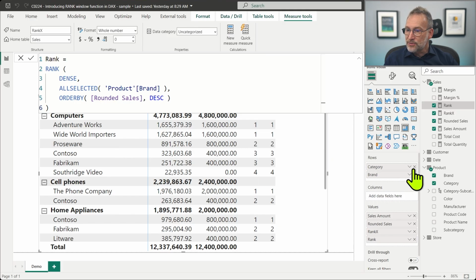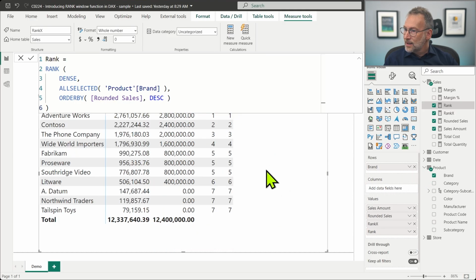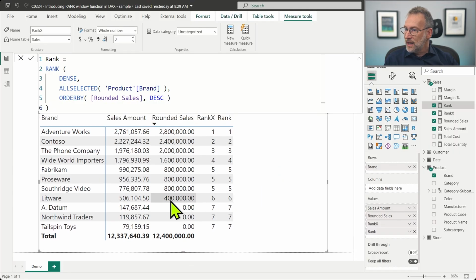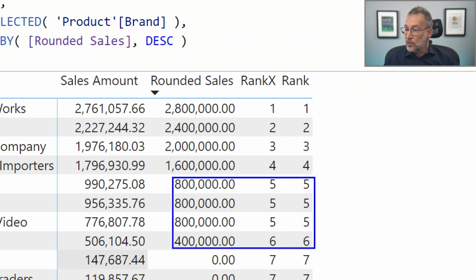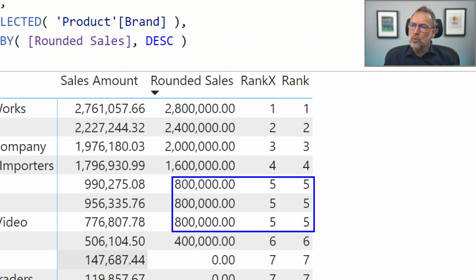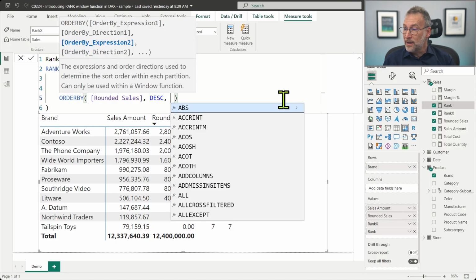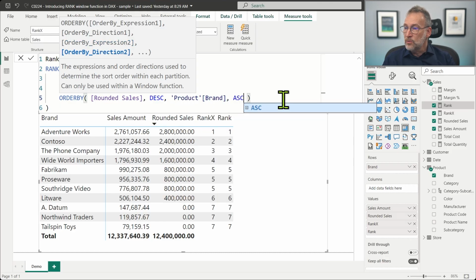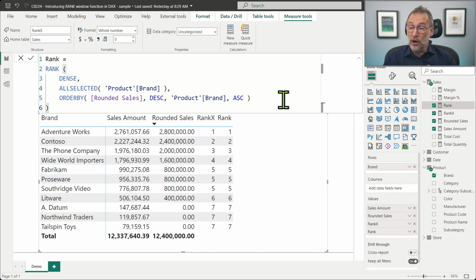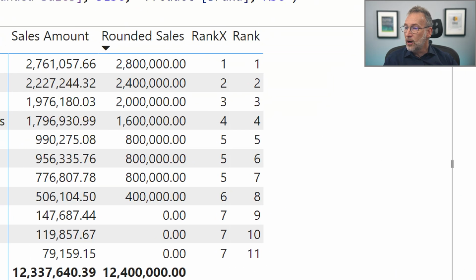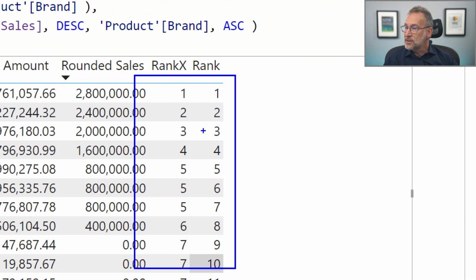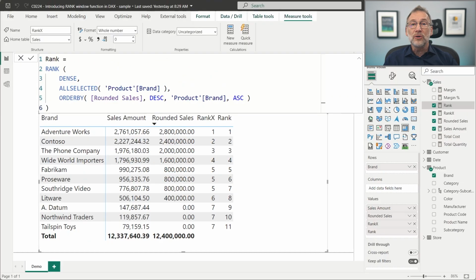Not only is it much simpler, if we get rid of the category, you see that we have the same result for now. That is, all the rows that have ties, they are ranked the same way. What if I want to provide 5, 6, 7 and use the brand name as the second sort order? Well, with rank, that is as simple as adding more columns to the order by. So I want to add the product brand and I want this to be sorted ascending, so I can specify two columns. I hit enter, and now you see that the results are different. The ranking based on RankX still produces 555. The ranking based on rank uses 567 because it is using the brand as the second level of sorting.